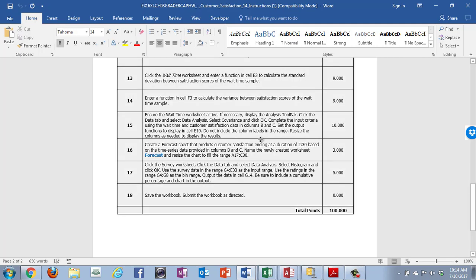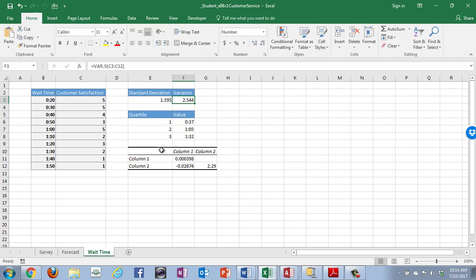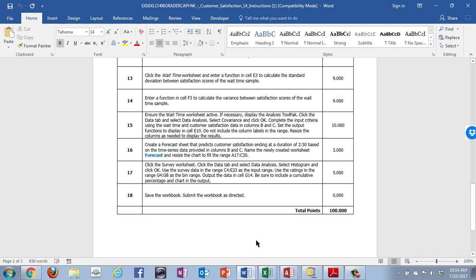Then we do the data analysis on the analysis tool pack, complete the input criterion using the wait time and the customer satisfaction data in columns B and C. Set the output functions to display in cell E10. Do not include column labels in the range, and resize the columns as needed to display the results. So that's what we've done here. Use the analysis tool pack to figure out these values in columns 1 and column 2 of the wait time chart.